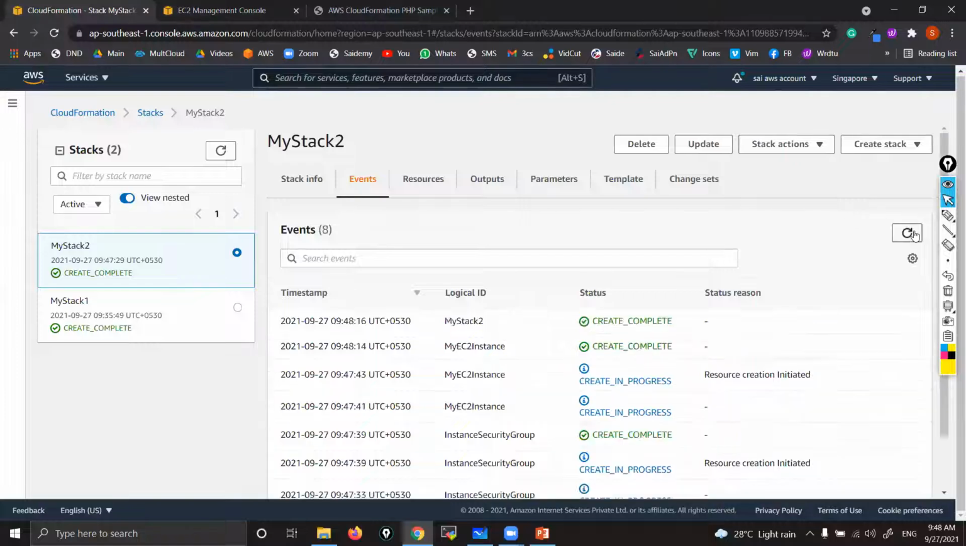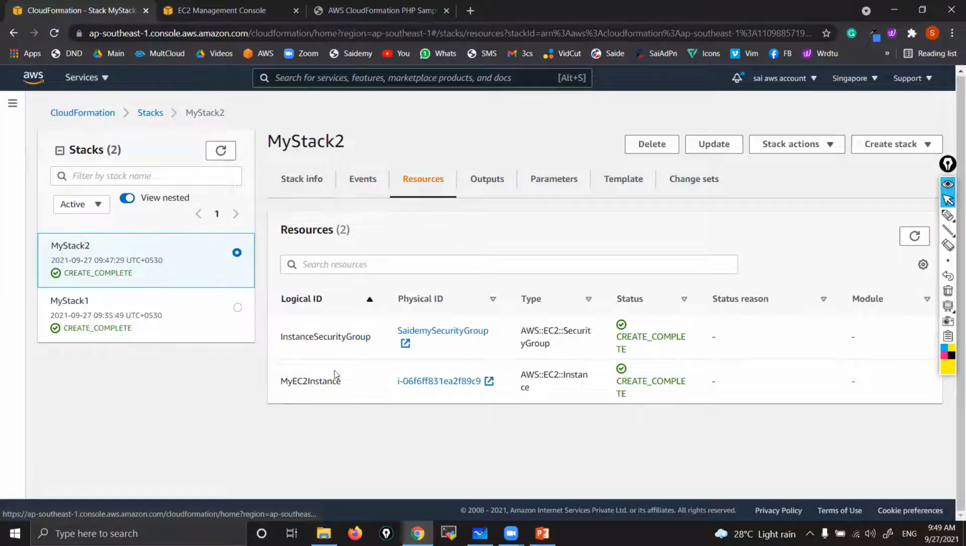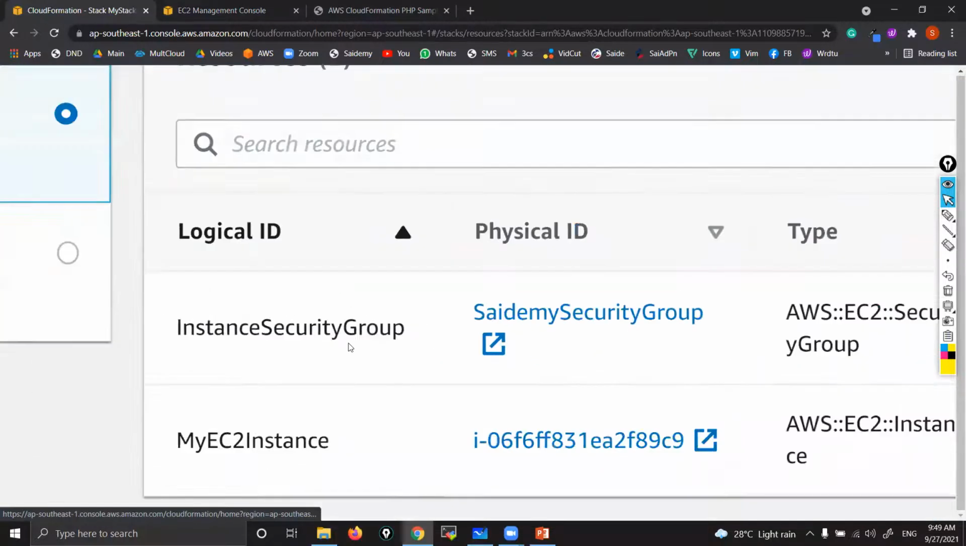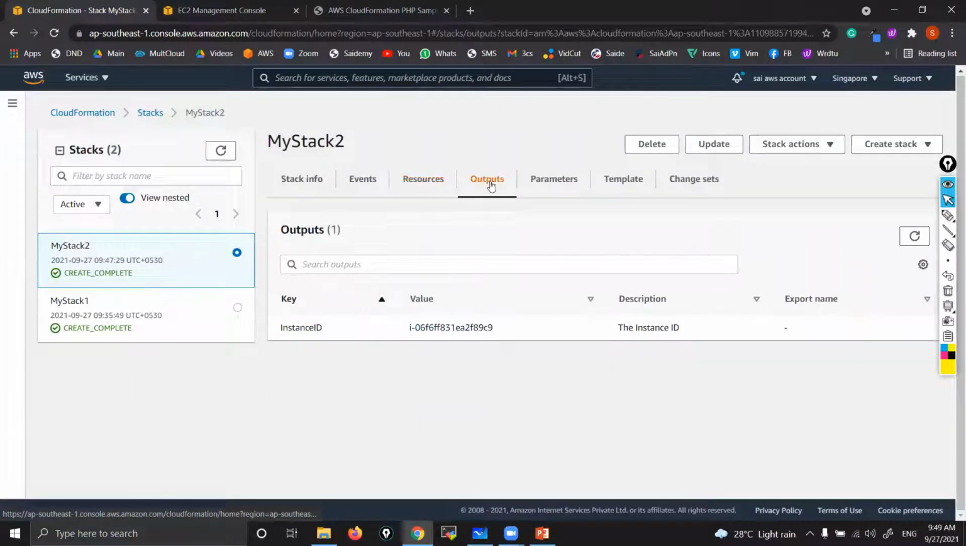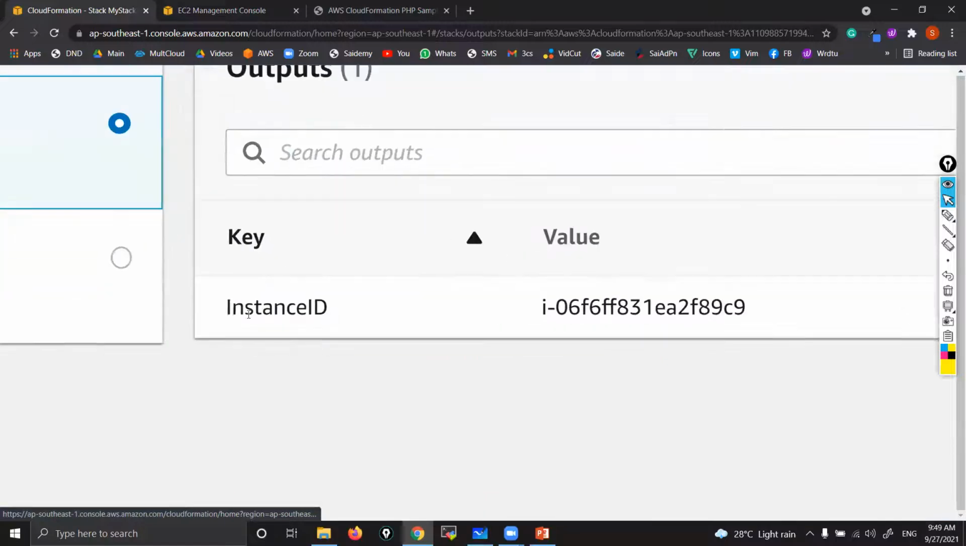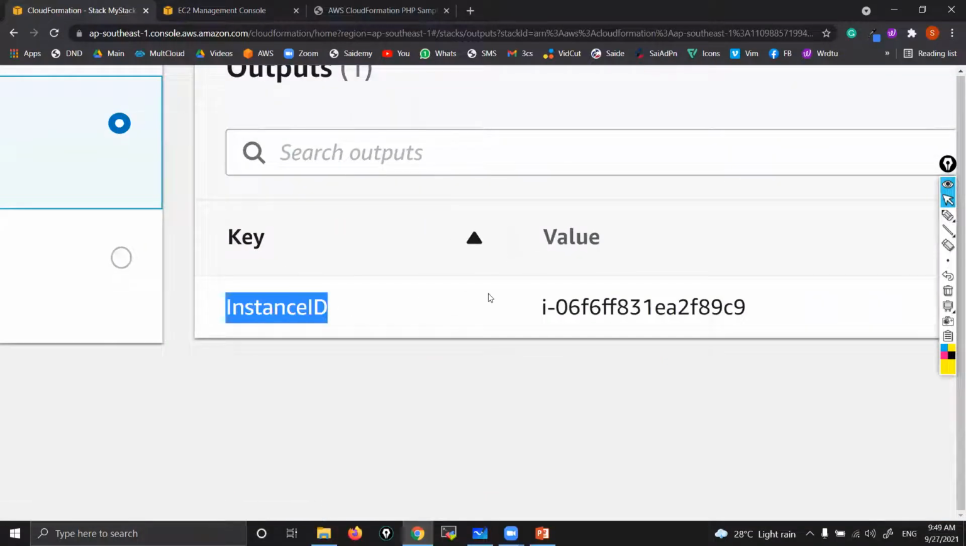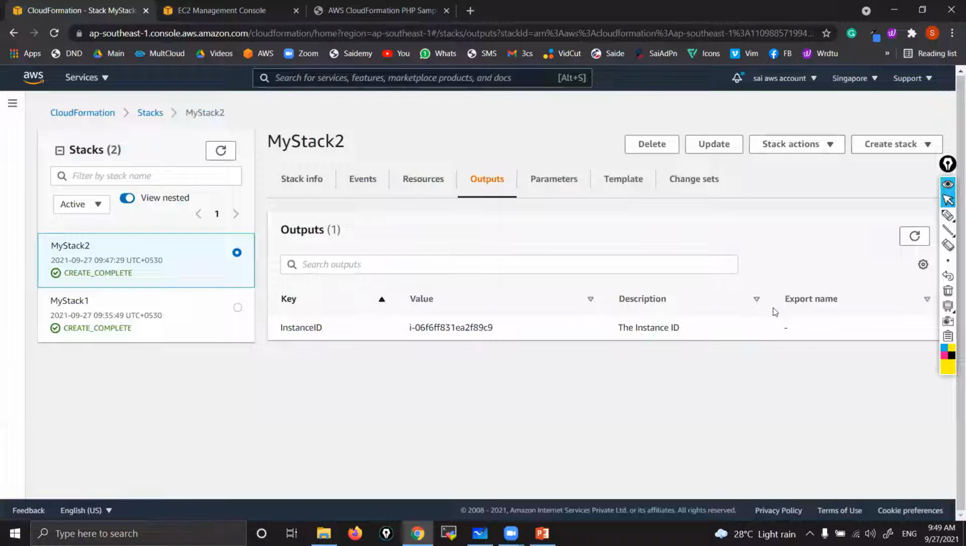Hit refresh. Now go to resources. Yeah, it launched one EC2 instance and it attached one security group. In output also you can write, I want to see the instance ID. Yes, you can say, hey Sai, your instance ID equal to, this is the one. That's what we have to write, output. Okay, that is how it provisions infrastructure. Now you have the key pair, you know how to go inside the instance, everything pretty safe.